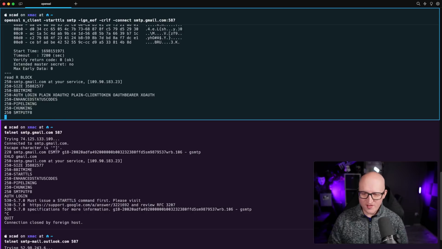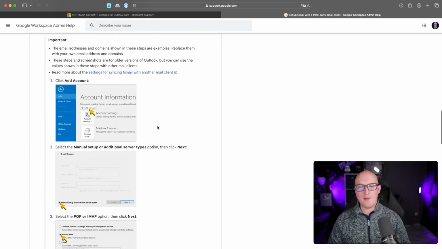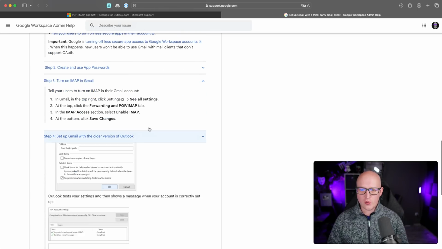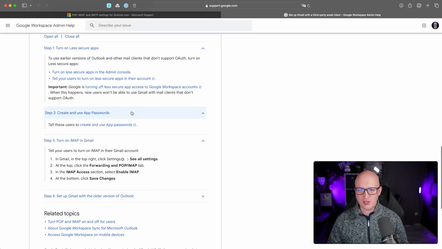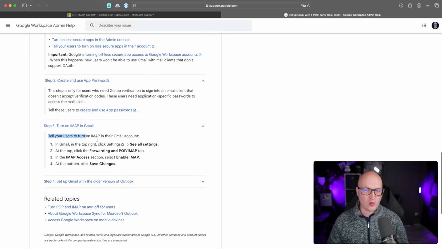And what is important, and that is a Gmail specific thing, you can't just authenticate with your Google account. You need to authenticate with an app password. That's why I've shown you this article here before. So you need to create and use app passwords. You need to set up two-step verification first, sign in with your account, and then create an app-specific password that you use in the legacy email client. And of course, you also need to turn on IMAP, otherwise you're not able to connect.